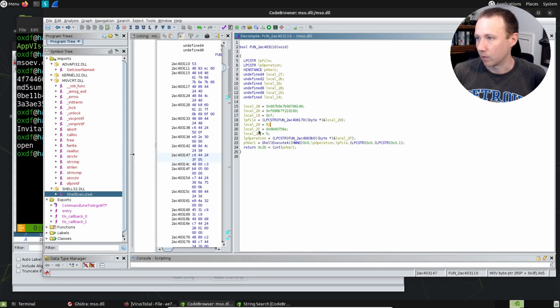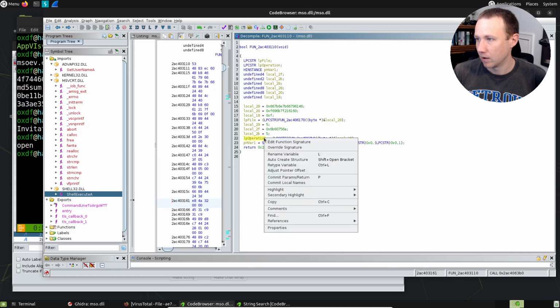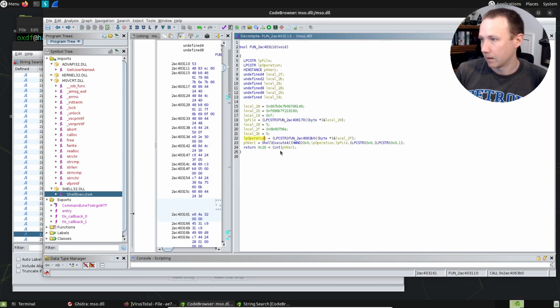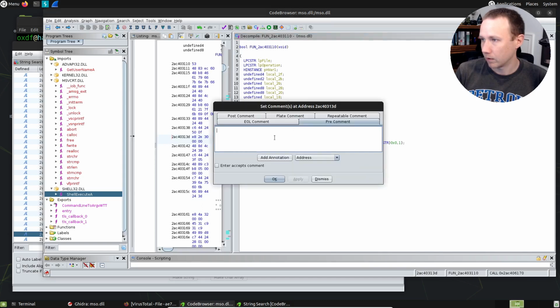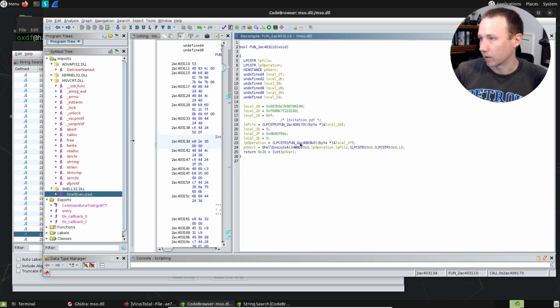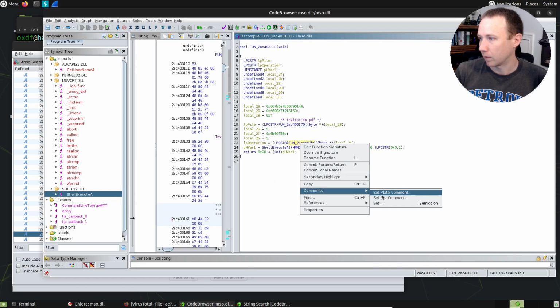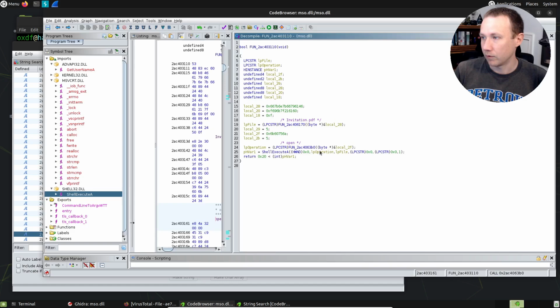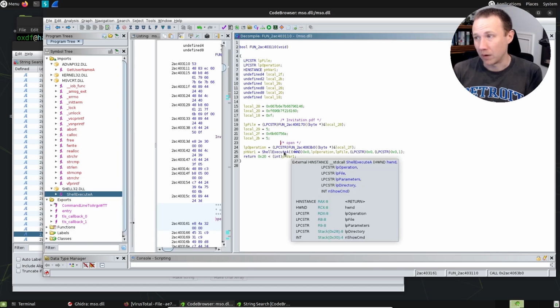So we can come here real quick and say this operation right here, let's put a comment in here. Pre-comment: open. And that right here, we'll put a pre-comment: invitation.pdf. So that one worked. I don't know why this one didn't work. Let's set the pre-comment. Cool. So now those things are being passed in. So ShellExecuteA is going to open invitation.pdf.